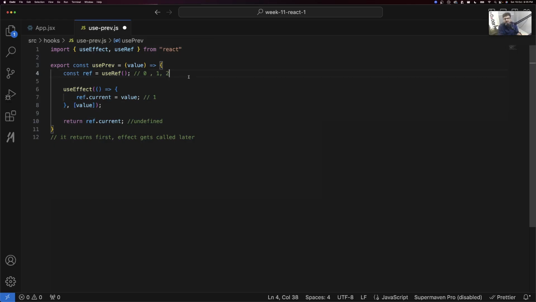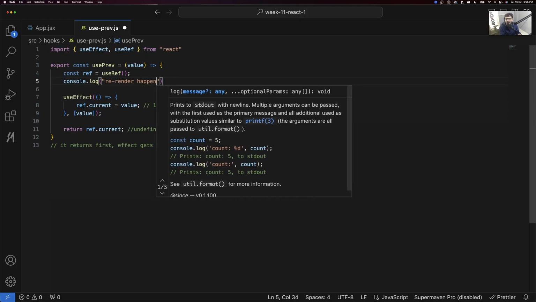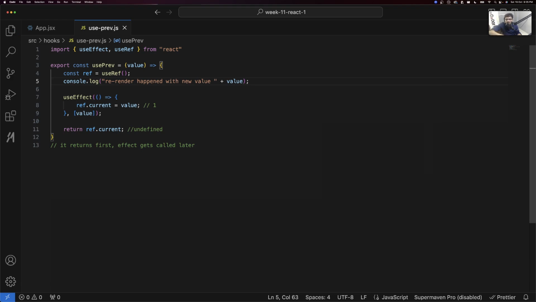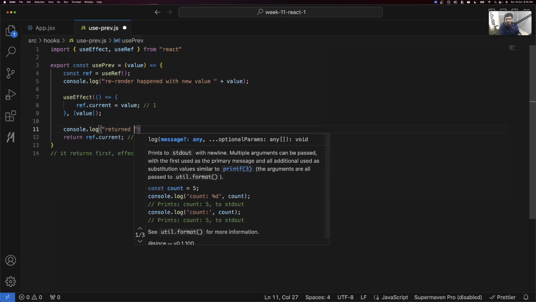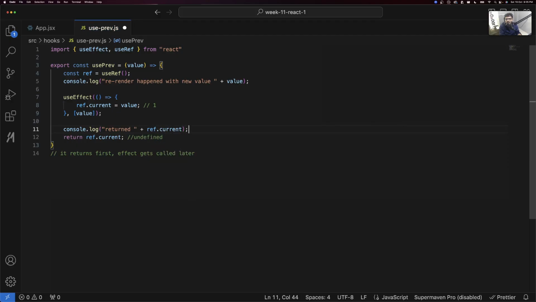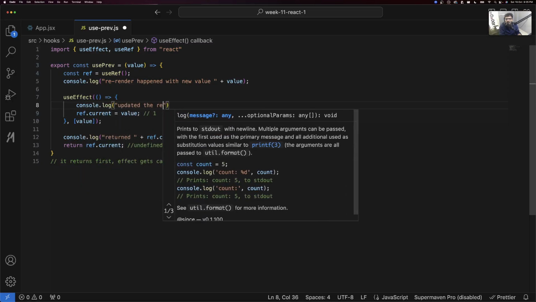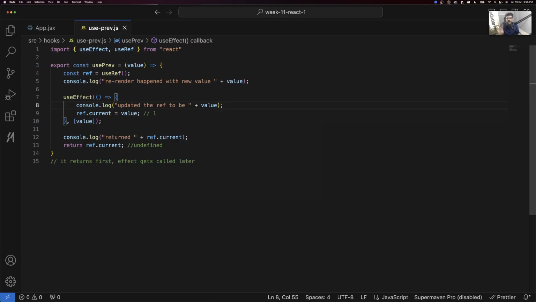Let's put a few logs. Logs से समझने की कोशिश करते हैं. Let me put a log here. Re-render happened with new value, whatever this current value is. Returned ref.current. Updated the ref to be value. 3 logs I have put.